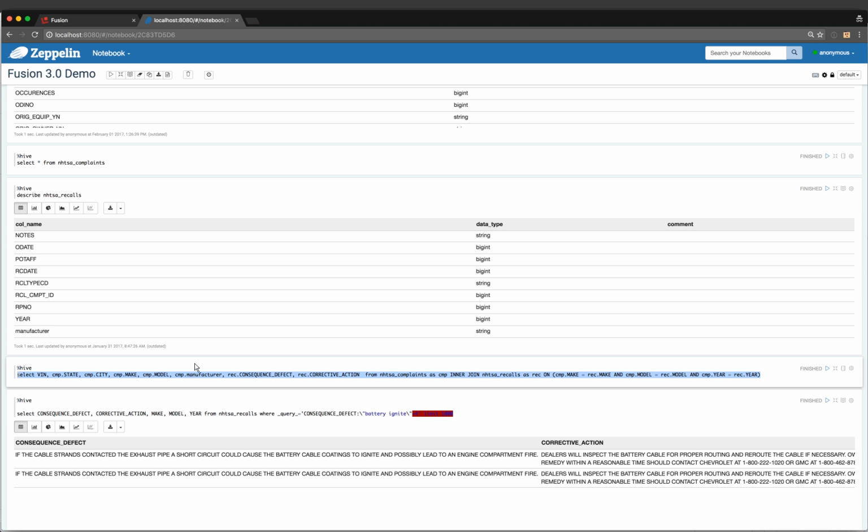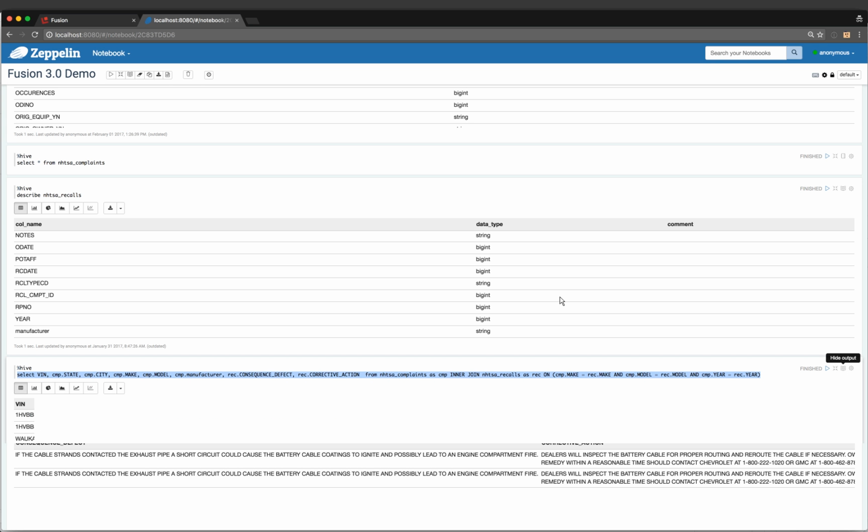And so effectively what this query is saying is select VIN, state, city. It's saying show me all of the VINs that are affected by recall, like all of the makes and models that show up in the recall database. Find then the VINs that are affected by those recalls. And if I expand this little tab here, you can see those results.